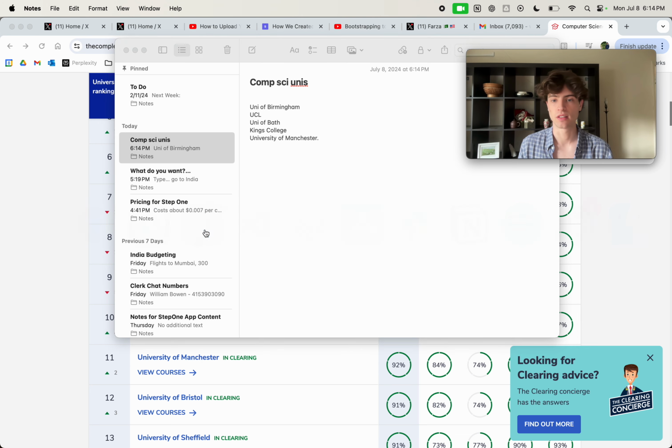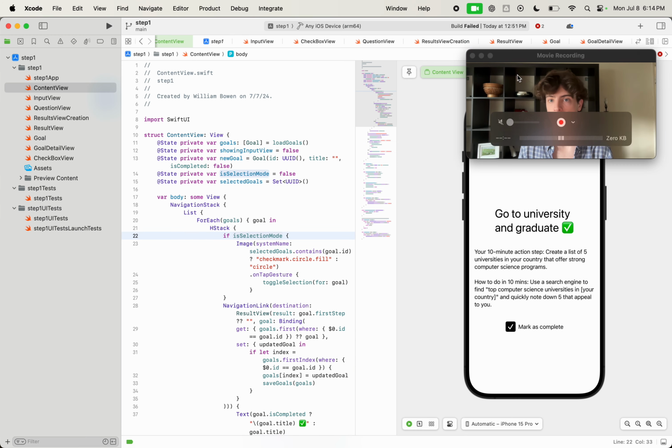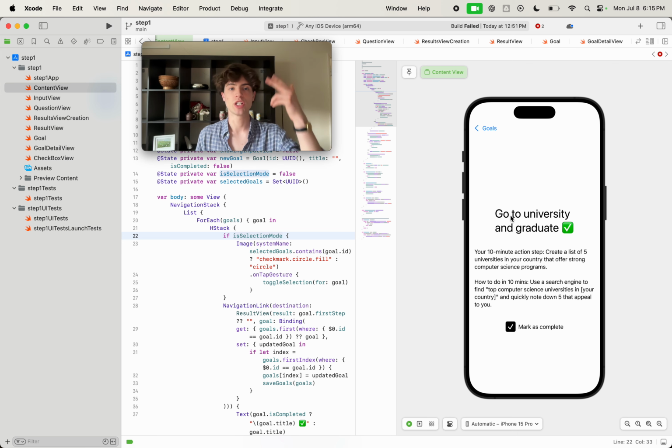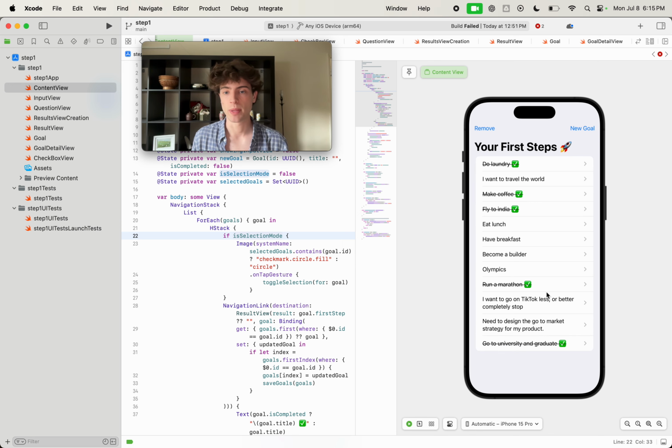And so I can mark this as complete. My next idea is that as soon as I mark something as complete, it automatically regenerates and generates the next first step for you. So, what would be my next step after doing this? That's my next goal. But so far, this is my MVP.